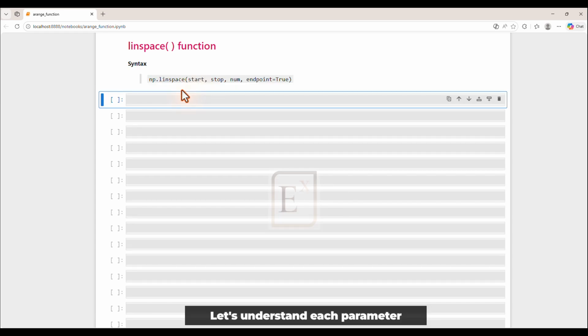Let's understand each parameter clearly. The first two parameters, start and stop, are the same as in arange, but the third parameter is num, meaning the total number of values you want, which replaces the step size. And a very important thing is here, by default the stop value is included. Let's start with a basic example.